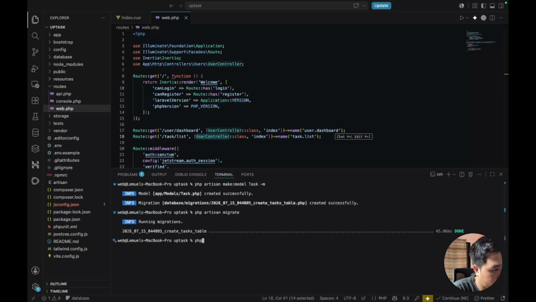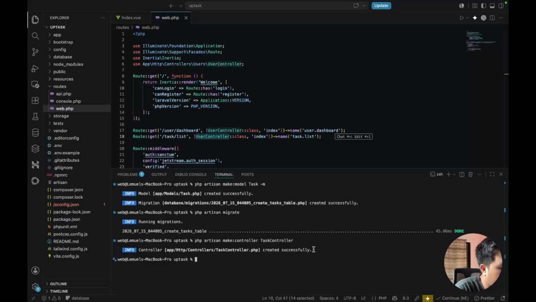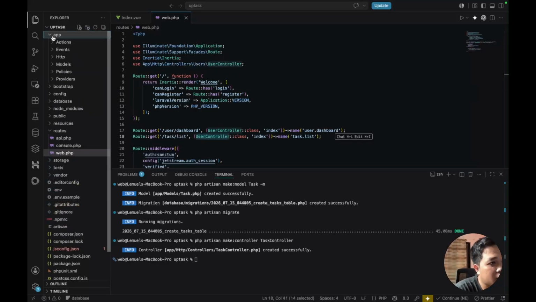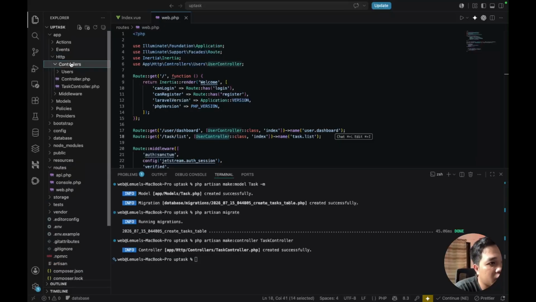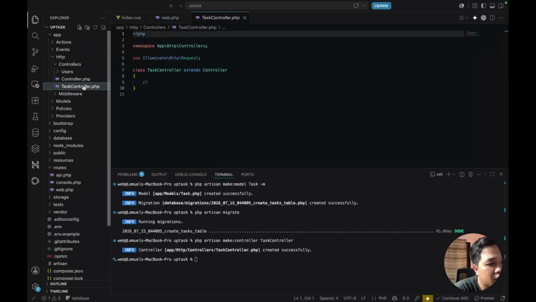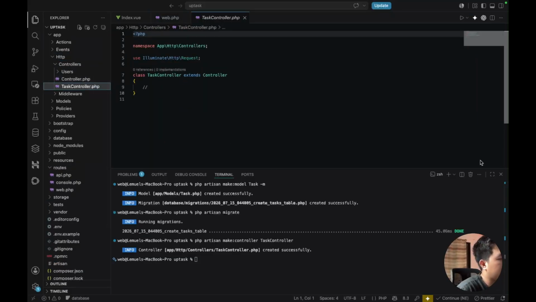So in order to make a controller, open your terminal, type php artisan make controller, then the name of your controller. So for this, I'm gonna make TaskController, then enter. So successfully created. Let's go to the app, HTTP, controller, then you have your TaskController.